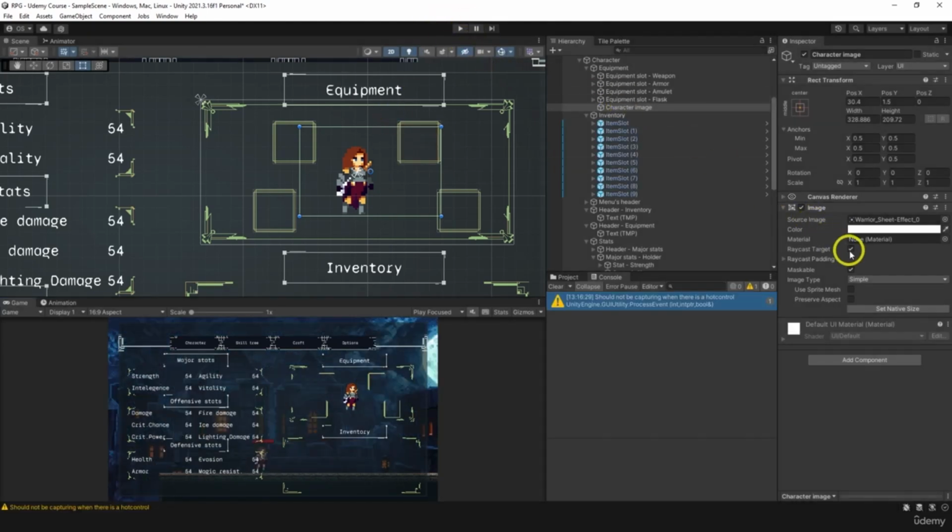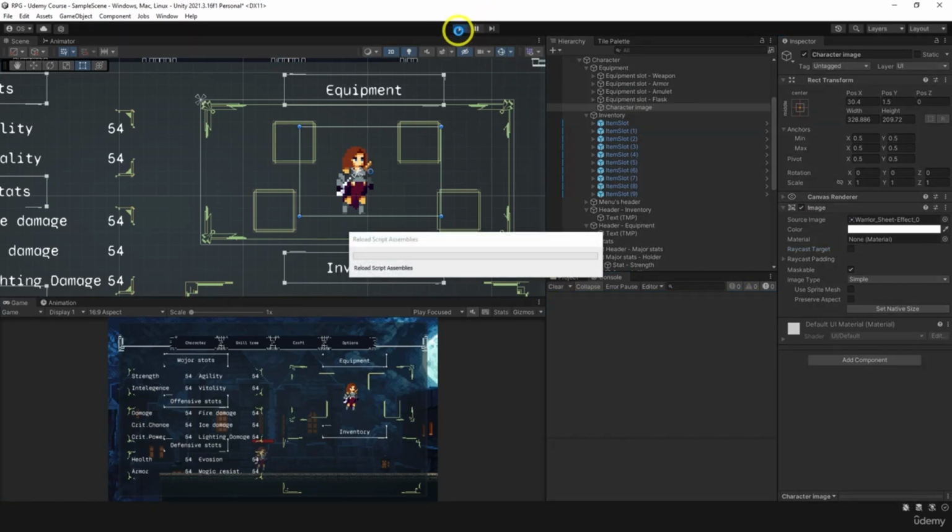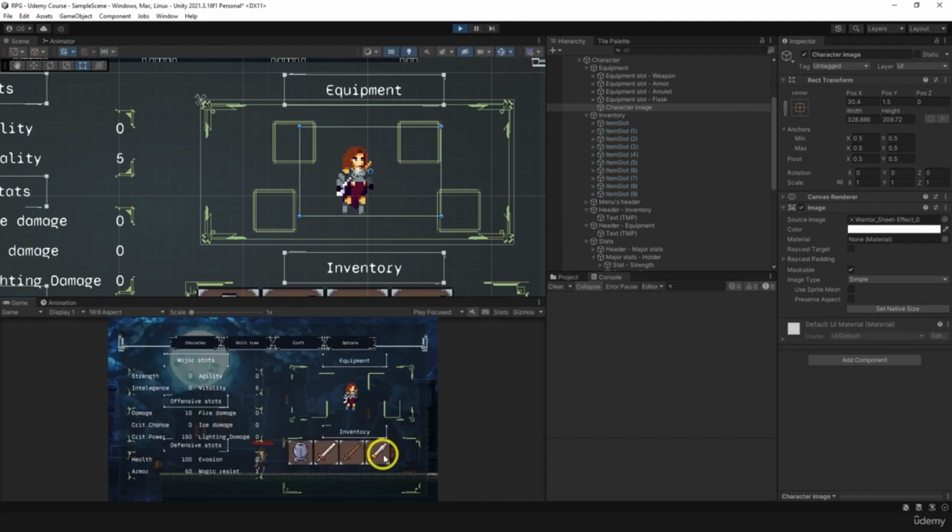Character image, raycast target, uncheck. Okay, let's try again. So now I click on empty slots, no error, nothing. I can equip, unequip the item. All works good. I love it.